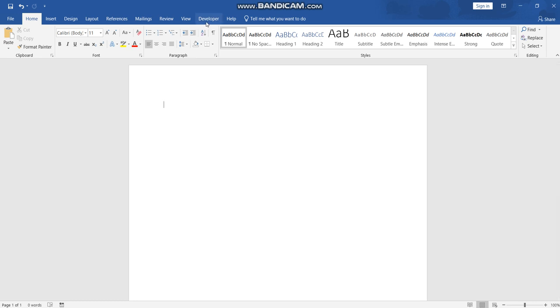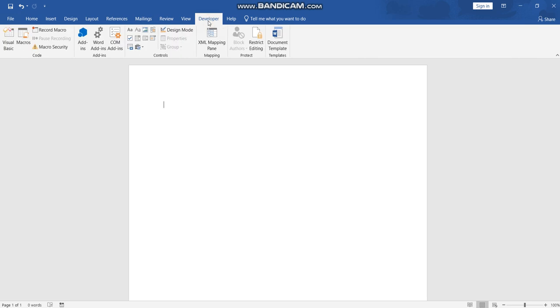Now you can see the developer option is enabled for us in the menu bar. Just click on it and you can utilize the properties over here in the Word document. And that's it. You now have the developer tab enabled in the Word.